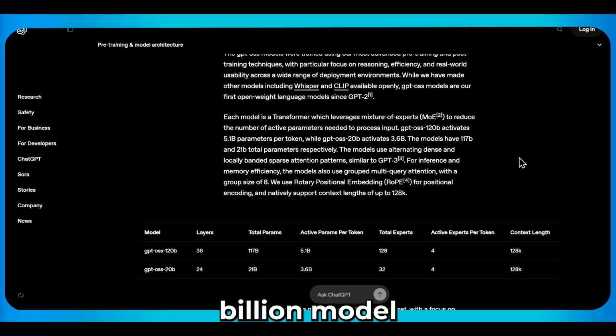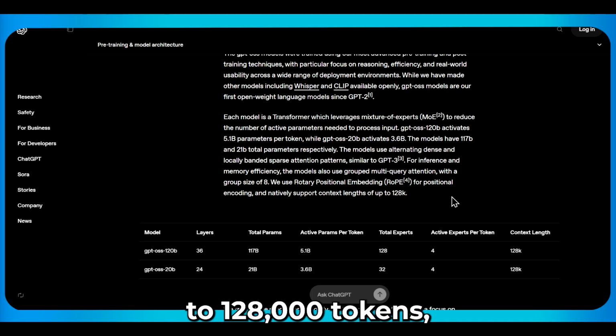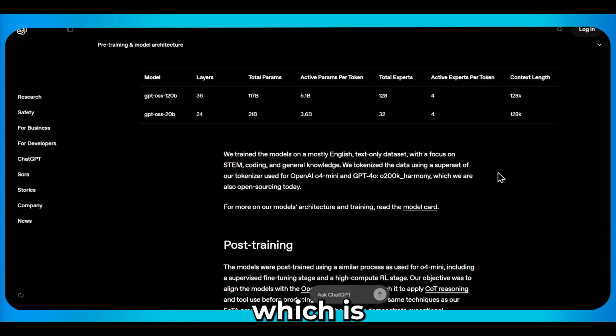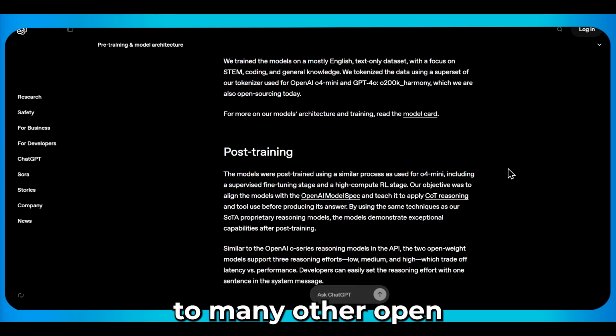Now, in terms of activated parameters at inference time, GPT-OSS 120 billion activates 5.1 billion parameters per token, while the 20 billion model activates about 3.6 billion parameters per token. Both models support a context length of up to 128,000 tokens, which is extremely high compared to many other open source options available right now.